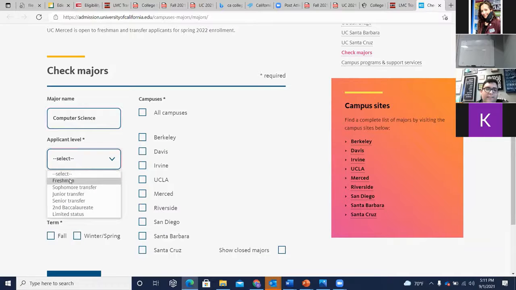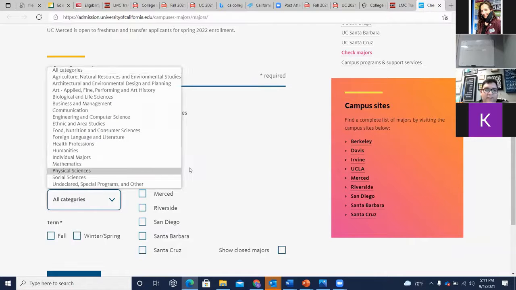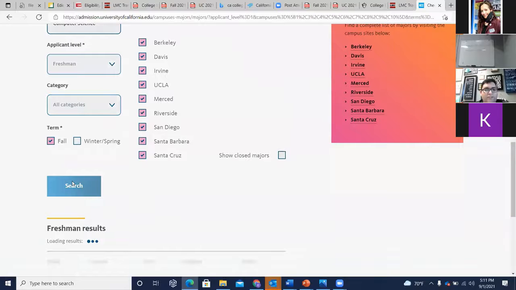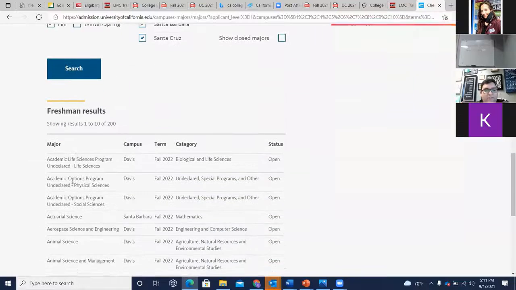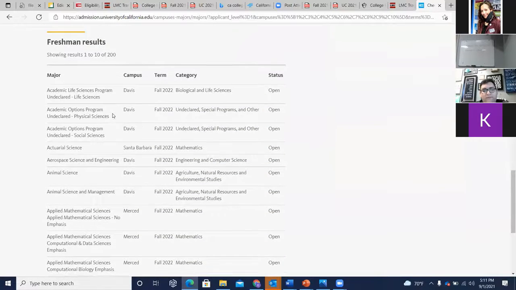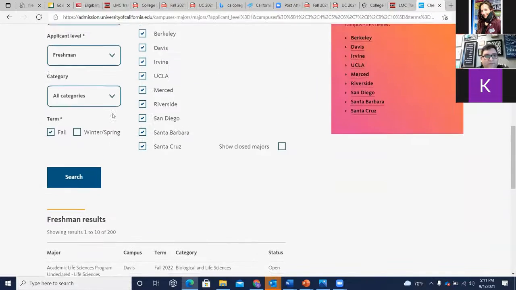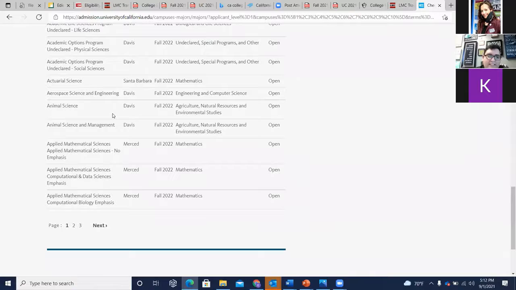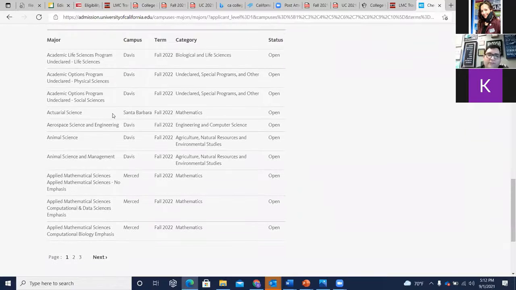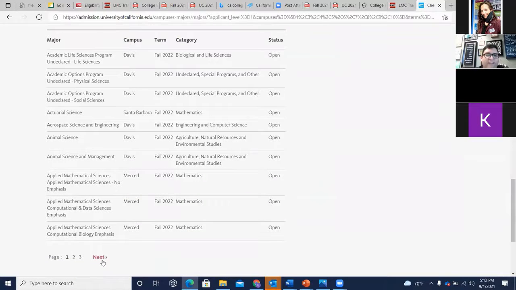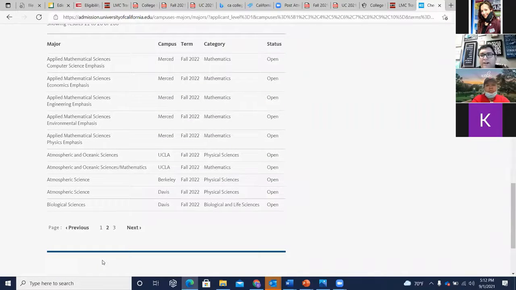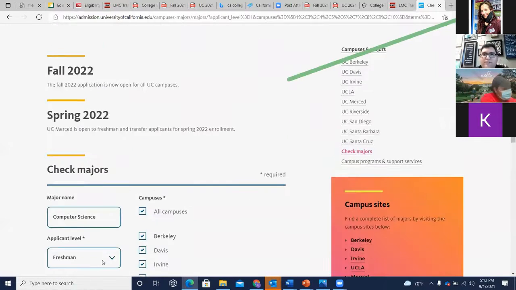Our applicant level, we're all coming in as freshmen, all categories, all campuses we want to check, and we're doing it for the fall semester. So we're going to search, and then down below, it shows you which schools are offering degrees and programs in computer sciences, data sciences, computer biology, and it's only for UC schools. So Merced, that's what they're offering. Again, very, very up to date. The school website is very open about what they're offering. So a nice little resource.